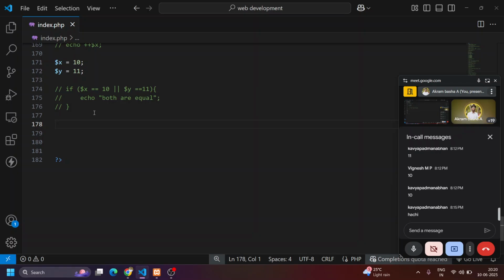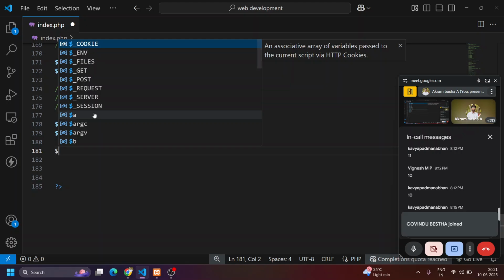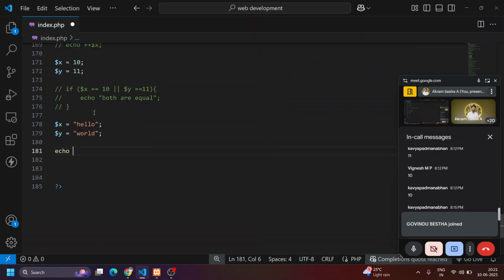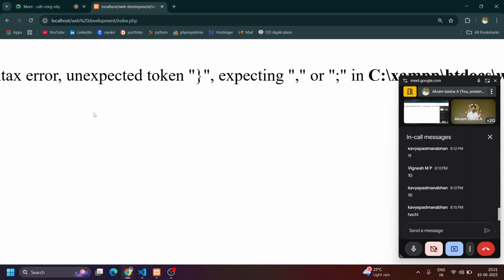Then we have string operators. Let us discuss string operators. String operators are nothing but concatenation. We have discussed how to concat two strings. Let us define a variable $x equals hello, then $y equals world. To concat these two strings, we can use the dot operator. As I have said, we can concat by using the dot operator, $x dot $y, and you will get the output hello world.